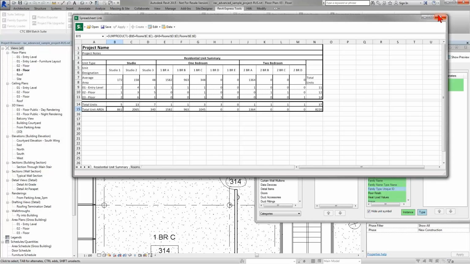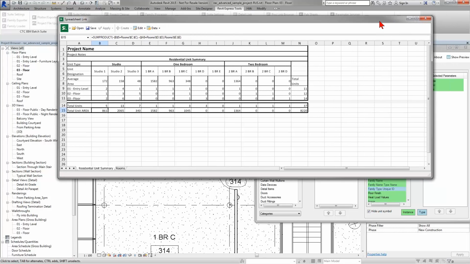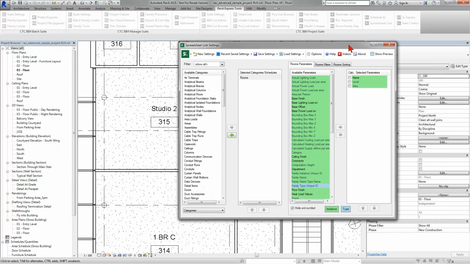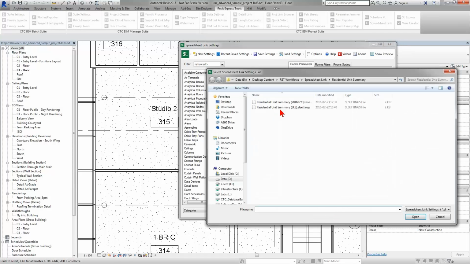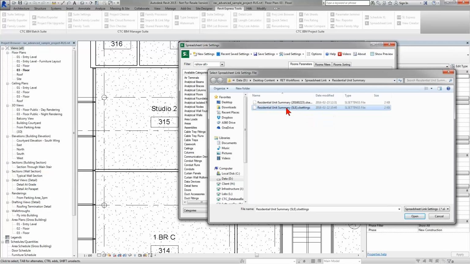Either way, I'm just going to go ahead and save this as it is. I'm going to show you how this works for the end game, because I'm running a little bit over time here. I'm going to reload a set of settings that I wrote the other day. Very similar. It's almost exactly the same. Load settings from file. Use my spreadsheet link settings that I wrote basically yesterday. I kind of modified this a little bit.